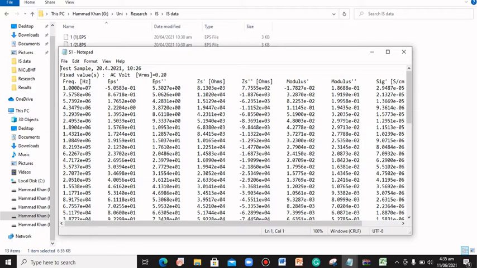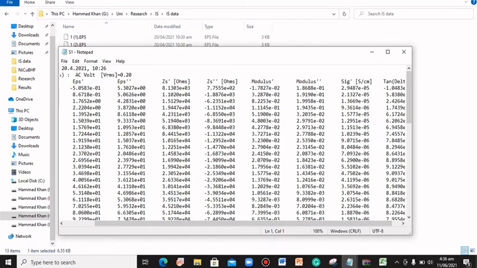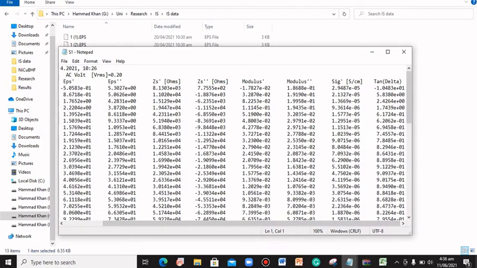In the first column we have frequency, then epsilon prime, which is the real part of dielectric permittivity, then epsilon double prime, which is the imaginary part of dielectric permittivity. Then we have Zs prime, the real part of the impedance, then Zs double prime, the imaginary part of the impedance of the sample. Then we have the real part of the modulus, the imaginary part of the modulus, then sigma, which is the AC conductivity of the sample, then tan delta, which is basically the dielectric loss of the sample.